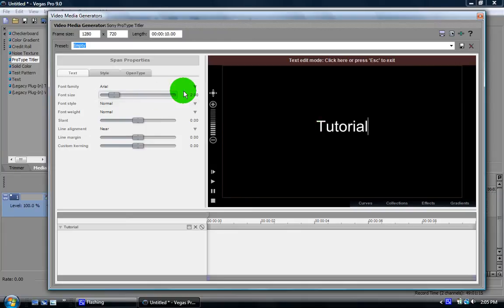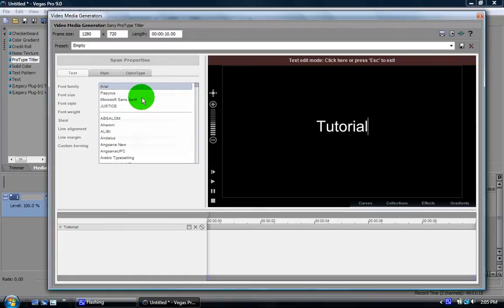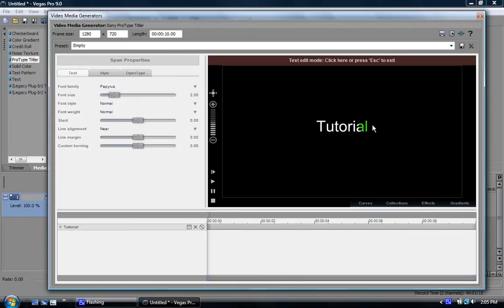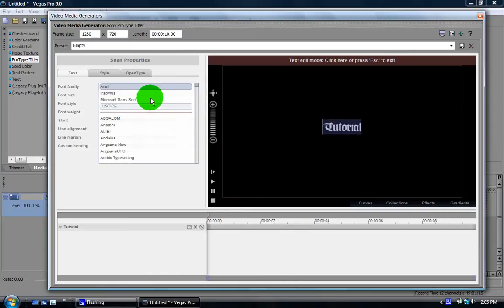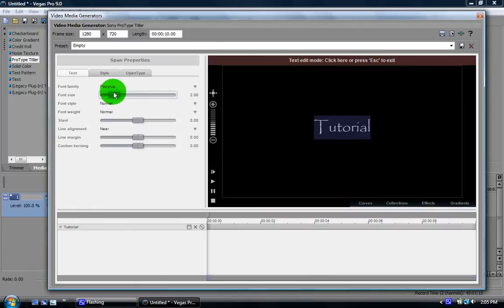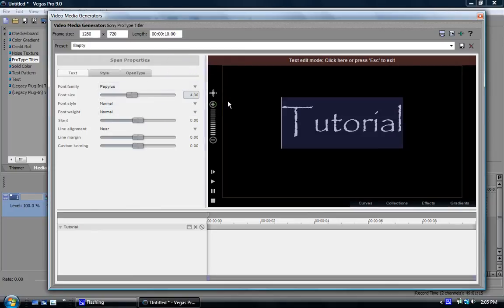And then once you do that, you're going to want to change the font and the size of the text. So in this case, I'm going to use the font Papyrus. Oh wait, highlight first, then click your font. And then my font size is going to be 4.30. Then it should change to that right there. Now after we've done that, we're going to go to Style.